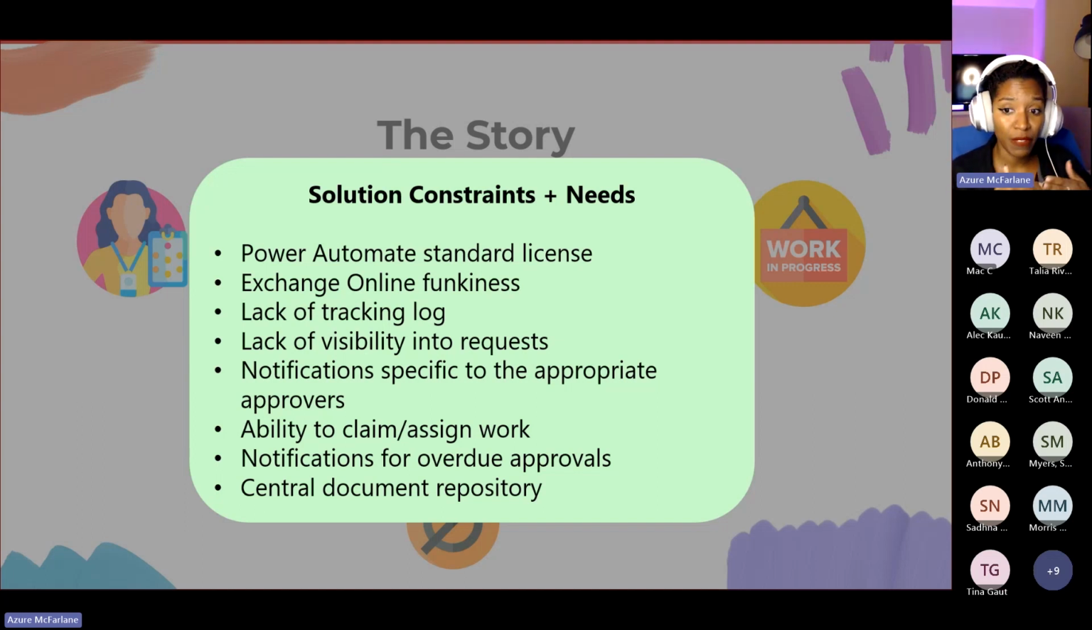We had a lack of a tracking log for any of these workouts that were happening, any of the approvals. There was a lack of visibility into the requests. We needed notifications to be specific to the approver. So we had 2 approval bodies for each sport, and there were roughly 26 sports, if I remember correctly. So a lot of approvals that need to happen. We needed the ability to claim and or assign the work to somebody.